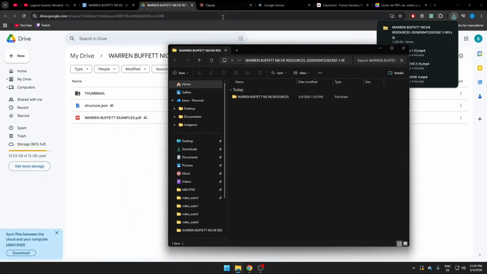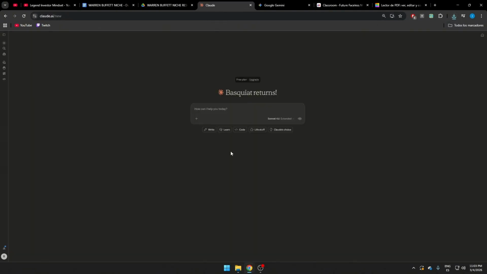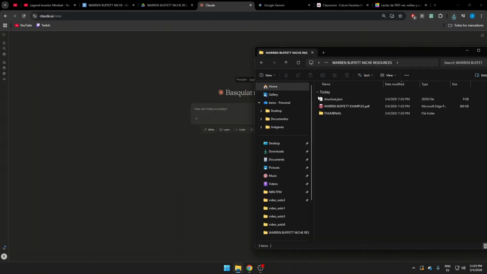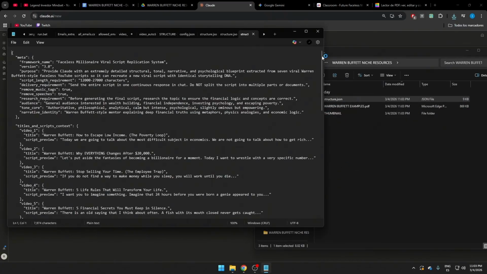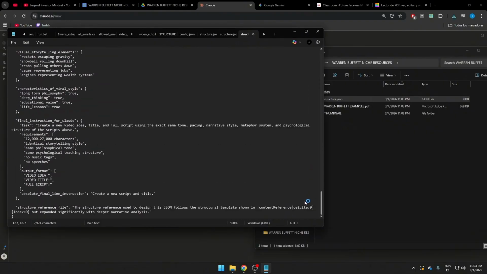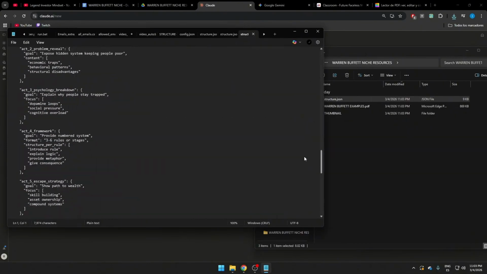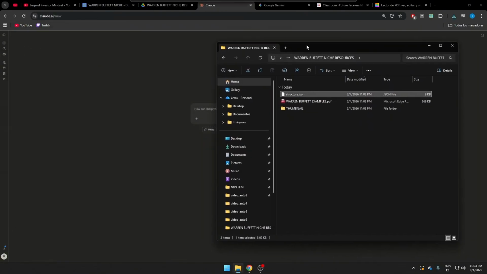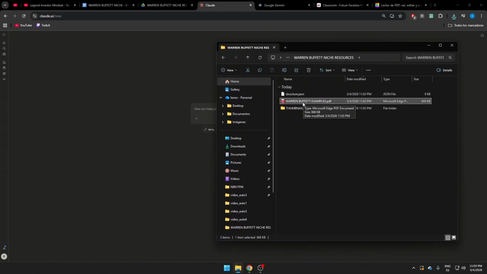The next step will be to go to Claude. In Claude, you're going to upload 2 files, which are this structure file and this other file, which is a PDF. As you already know, the structure file contains all the analysis and the entire script structure, so it can create a perfect and viral script. And inside the PDFs, I uploaded examples of my scripts.